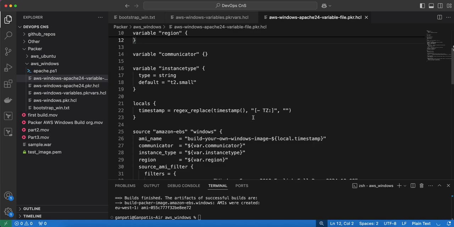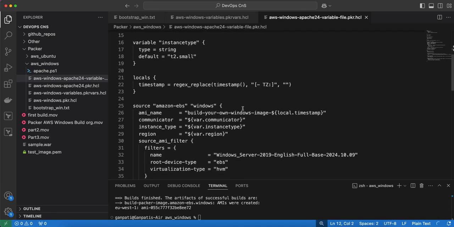Next is the local variable. A local variable means that we define it in the Packer build file and its scope is only up to this build file, and we can't pass this local variable by input value. It automatically picks its value and we can use it in the build file for further use. For example, I defined the timestamp in this local, which I'm using in the name of the AMI. In the name, after the word image, I add the local variable output, which is dollar curly braces local dot timestamp.